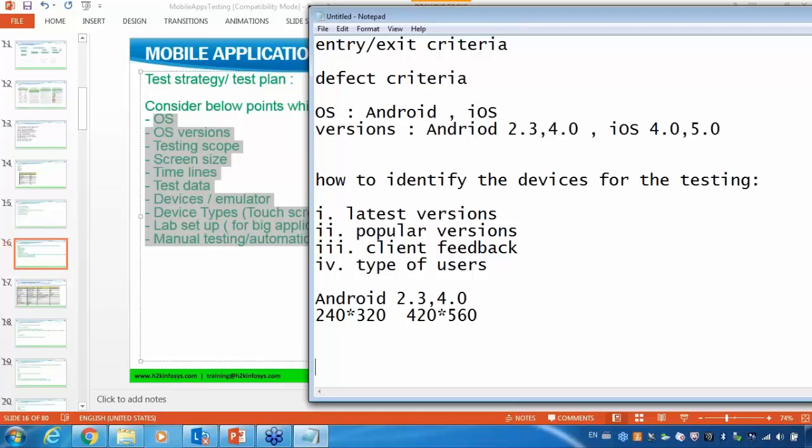Again, lab setup and all, it's not mandatory. I'm just giving you that idea. If it is a big application, it is always a good idea to have the lab.